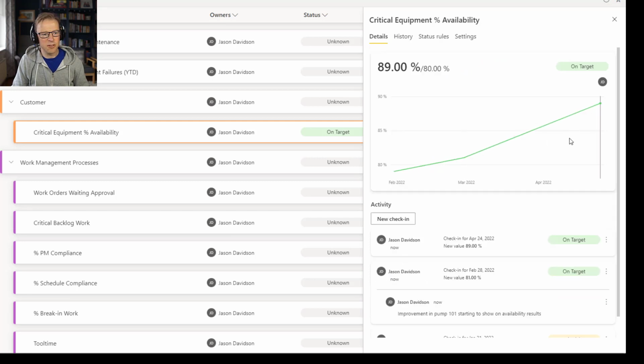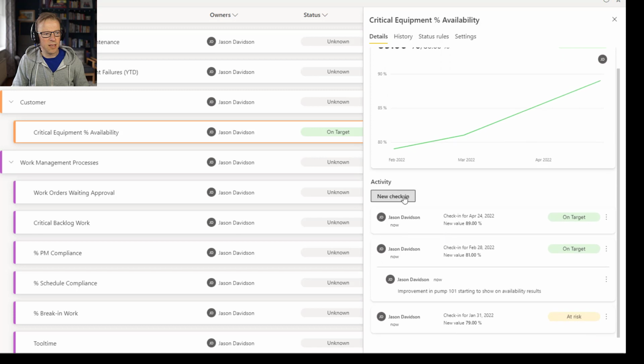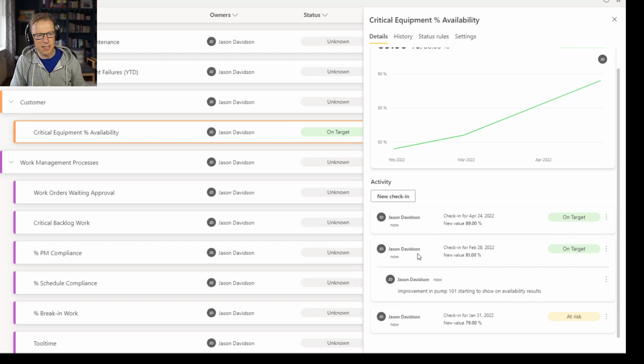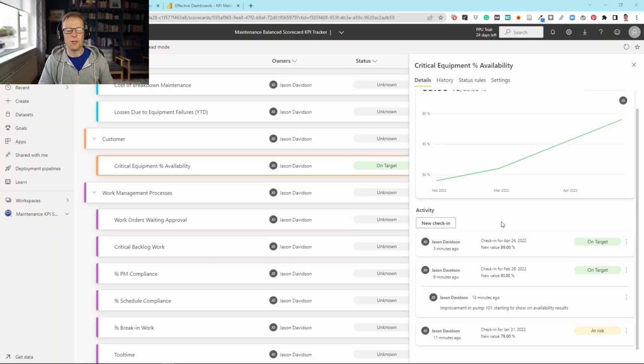So we can see this trend's building up, and I'll put one in for February, March, April, and we'll just leave it at that for just now. So we can see we've got a history here of the data points. We've got some narrative here, some comments against this particular data point. So we've got a history all built up.